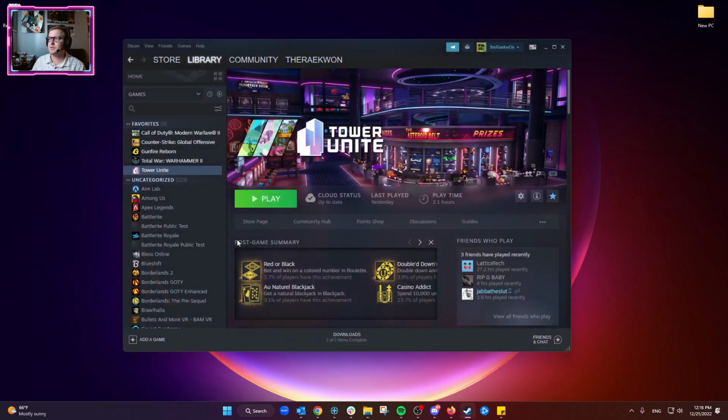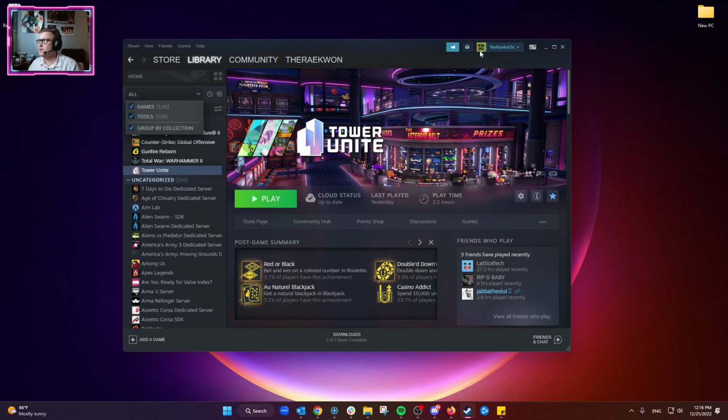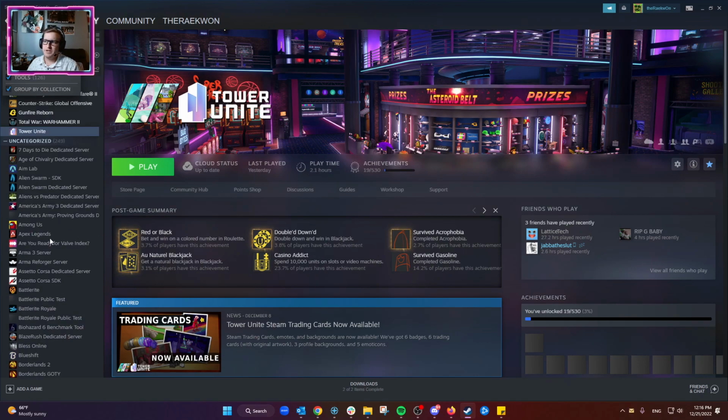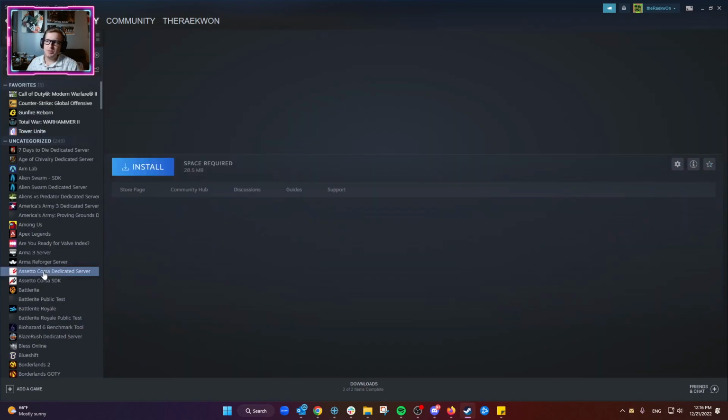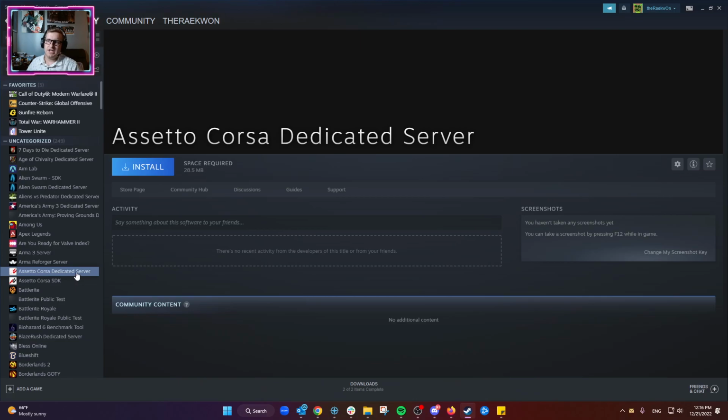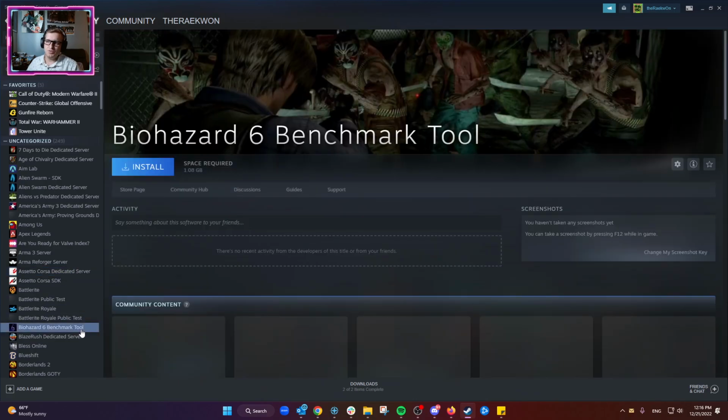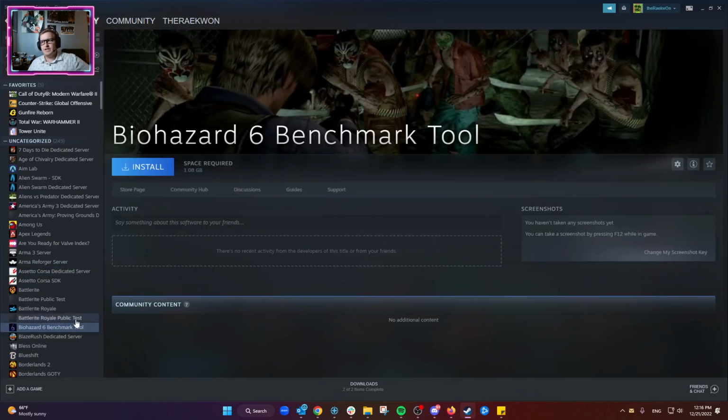So let's go ahead and open Steam. In the library section, we're going to click on this games tab here and click tools to enable viewing of tools. Let's go ahead and make this bigger here. So as you can see, a couple of these games have dedicated server listed or tool listed or test listed.